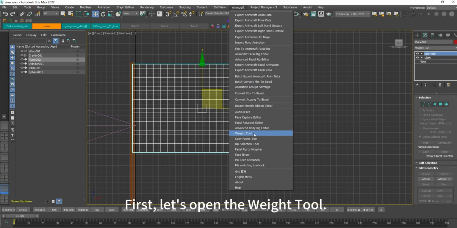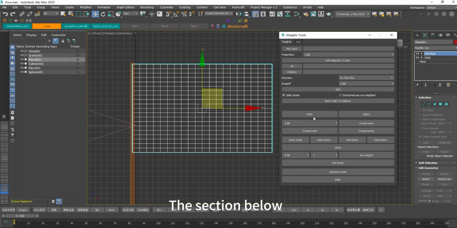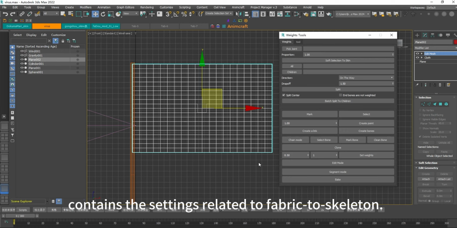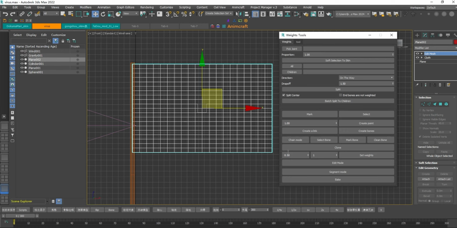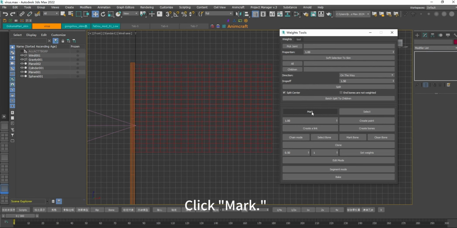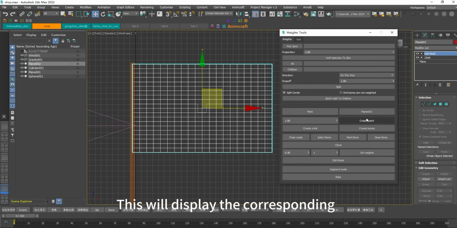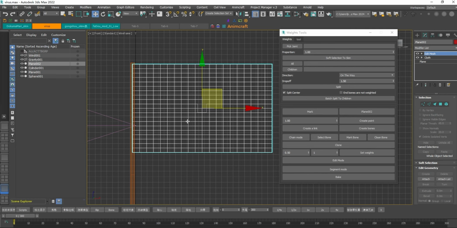First, let's open the Weight tool. The section below contains the settings related to fabric to skeleton. When you open it for the first time, we need to mark the fabric. Click Mark. This will display the corresponding model. Clicking it will select the model.